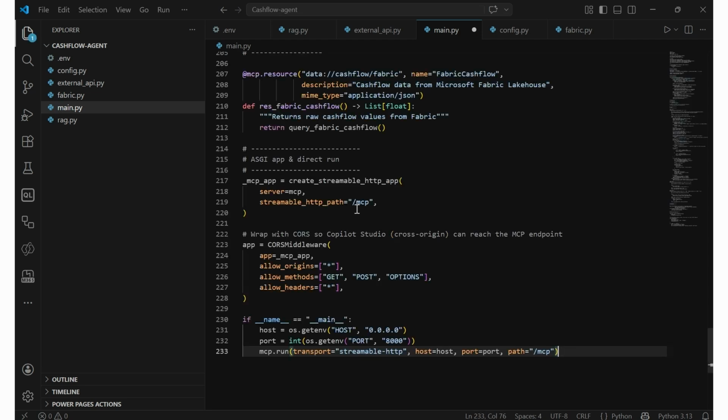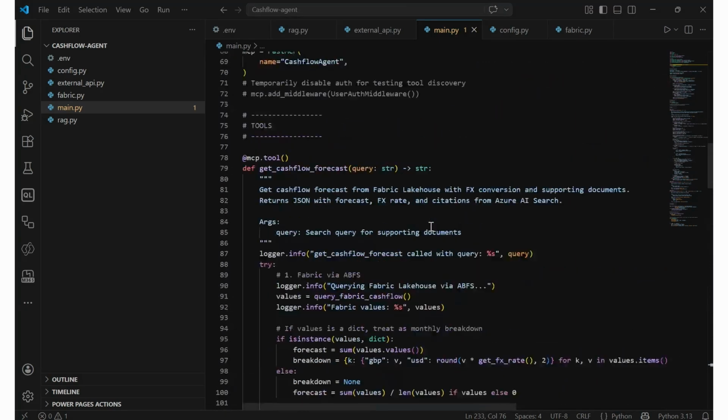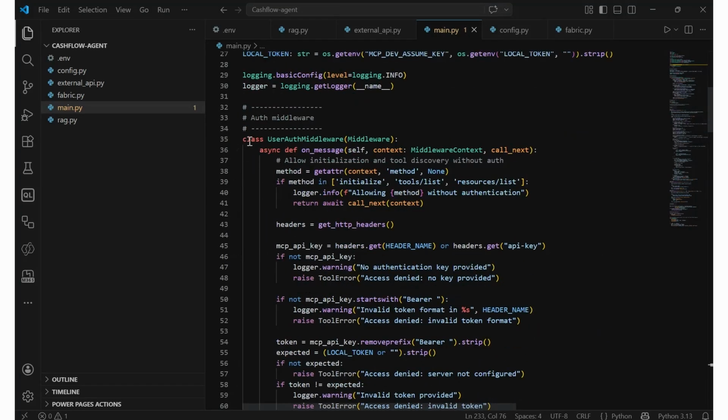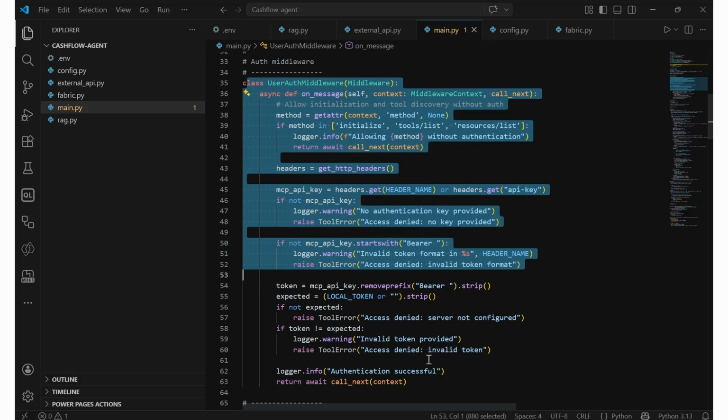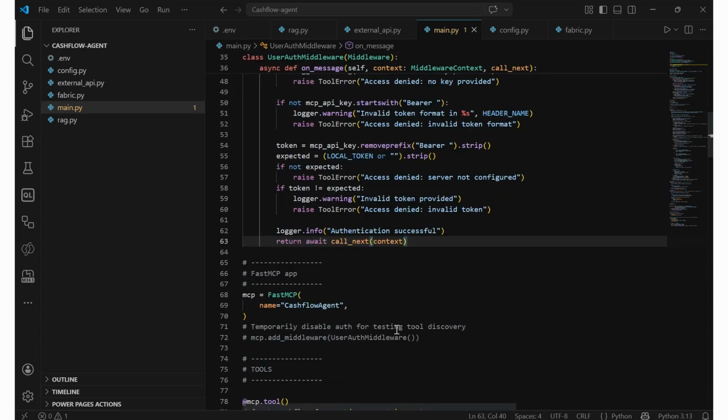So we start off by creating an authentication middleware to enforce simple and explicit authentication. So this is the place where we have defined the authentication middleware. It requires a bearer token for all tool execution and validates the token against a locally configured key, which we mentioned in the .env file earlier. So this keeps the MCP server callable by agents but protected from unauthorized access. Then we create an MCP server named Cashflow Agent, which becomes the logical boundary for tools, resources, and governance.